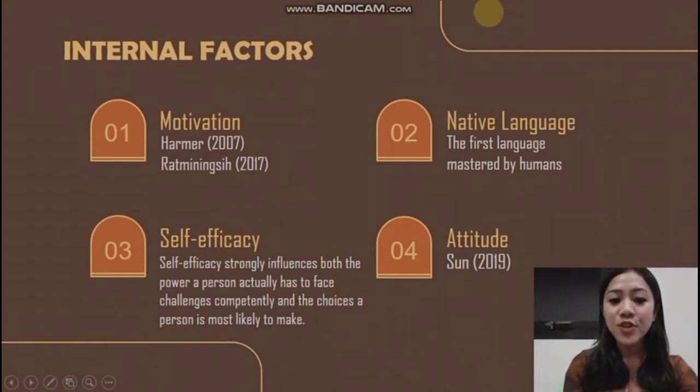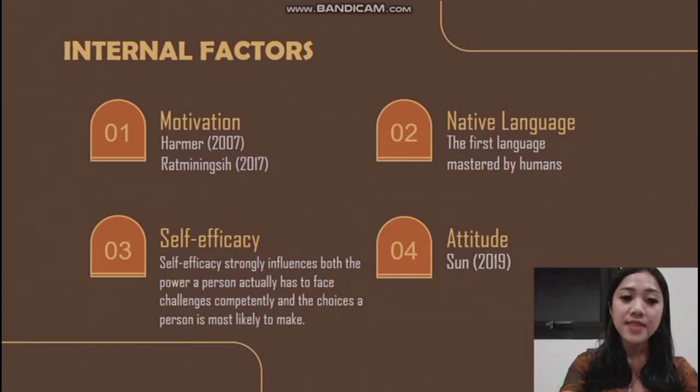And the second one is native language. Native language, also known as mother tongue, is the first language mastered by humans through interaction with the members of society, such as family and the surrounding community.